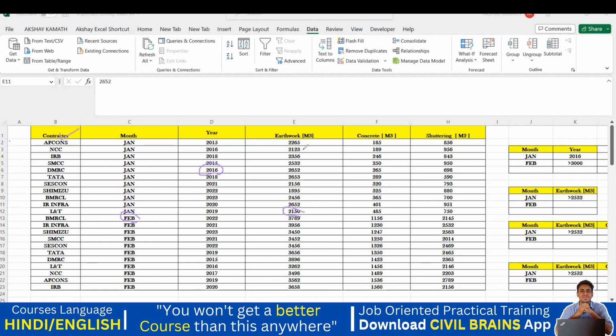There are many numbers which are more than 2000. But in my problem statement, I want to know, in the year 2016, in the month of February, who has done an earthwork of more than 2000 cubic meter. Can you do all these things with the help of a normal filter command? It's not possible. So now we'll go with the advanced filter. You can see there's an option called advanced filter.